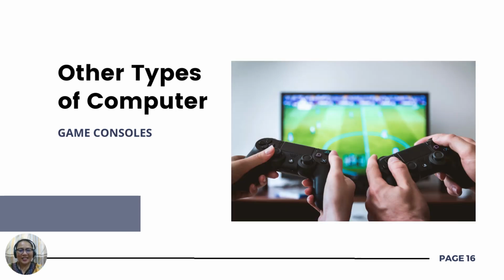Okay. Next, we have game consoles. Yung nakikita nyo na hawak ng dalawang kamay dyan. Game console are also specialized type of computer that is purposely used for playing video games on your TV. Okay, so we use this to control the characters doon sa game.